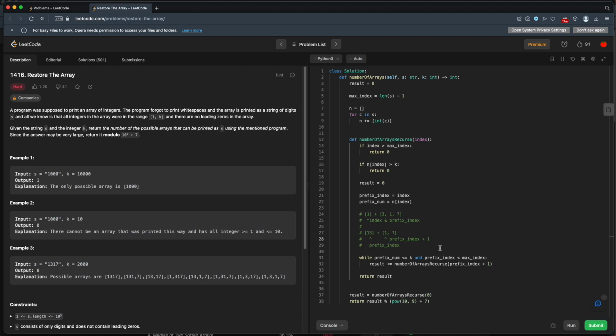All right, so we have our prefix index, we do our recursive call on the prefix index plus 1. Now we need to change our prefix from this 1 to this 1, 3. So we basically need to shift our current prefix to the left by 1 to make room for this next digit, which will be 3. So let's see, that's pretty straightforward. We can have this current prefix num.